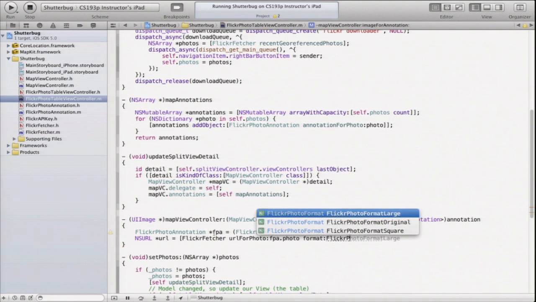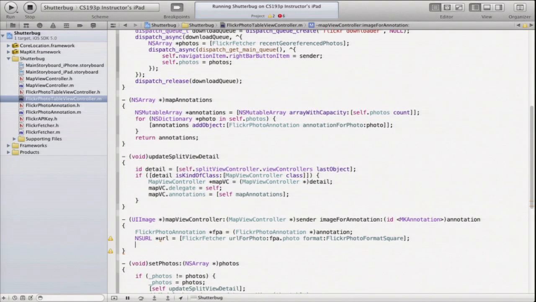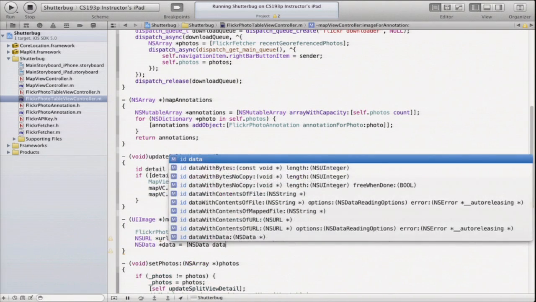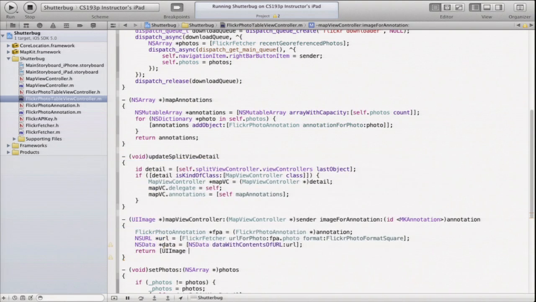Format is Flickr photo format large. Oh, sorry, not large. We're doing thumbnails here, right? There's little thumbnail images, so we want square. Okay, that's a little hint to you. You would definitely want square. You don't want a gigantic image shrunk down into that little call out. Then we want NS data. The data for this is just NS data. You're surely familiar with this now. Data with contents of URL, the URL. And then we'll just return UI image, image with data, the data.